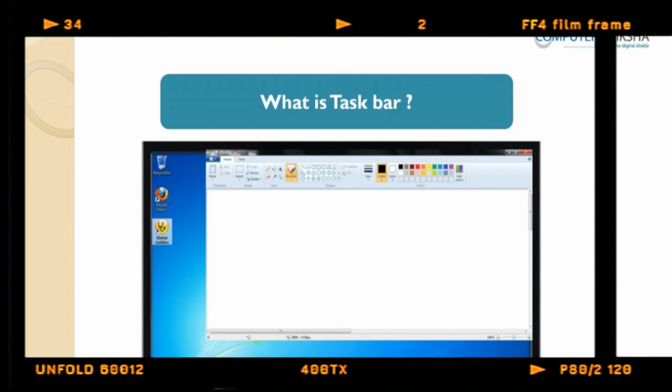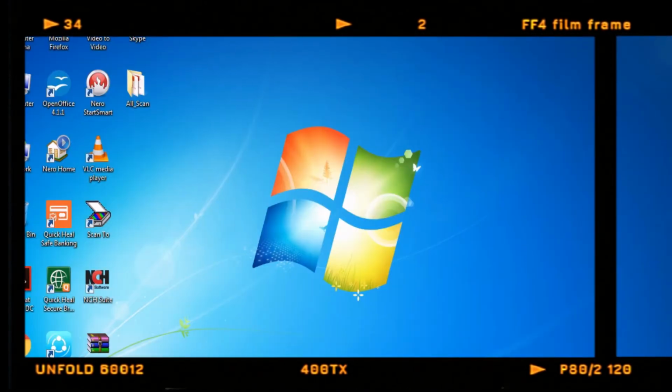Now, you may be wondering, what is this taskbar? Watch the video to learn more about the taskbar. Taskbar is like a scale bar which you can see at the bottom of your computer screen, and the start button on the extreme left is also a part of this taskbar.